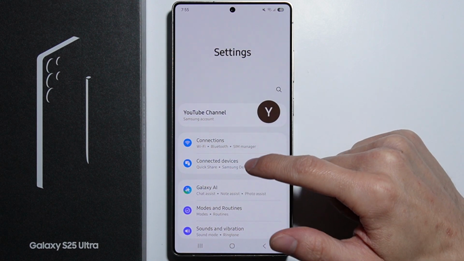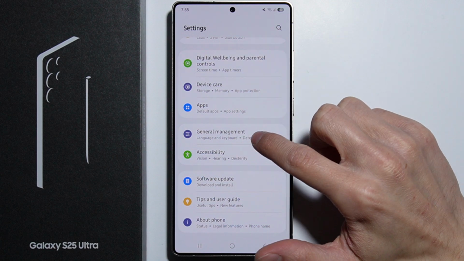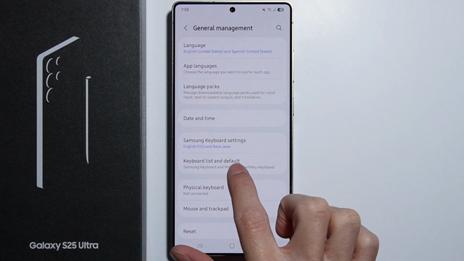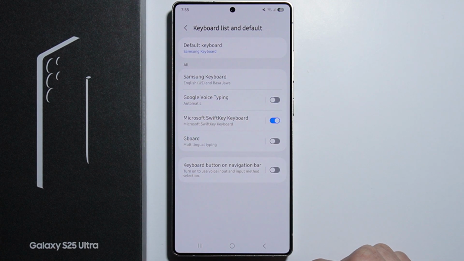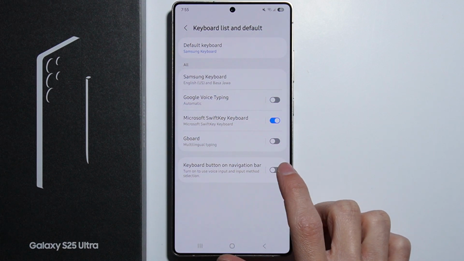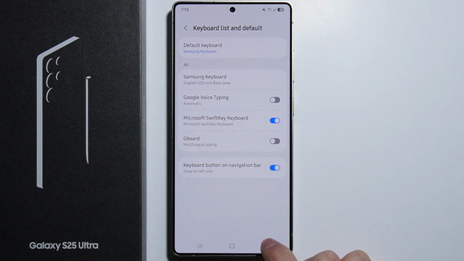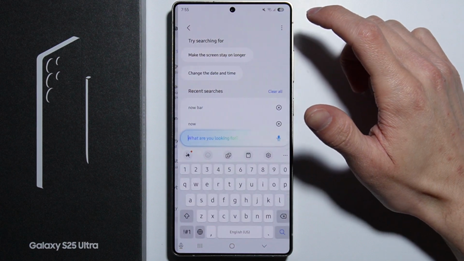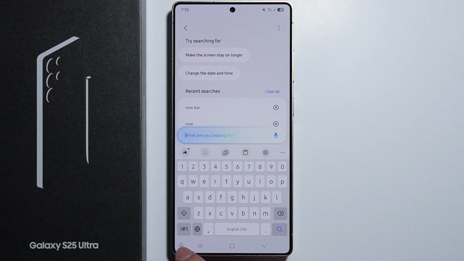You have to go into the settings, from here scroll all the way down and go into the general management. From here we go into the keyboard list and default, and right here is this option, keyboard button on navigation bar, and as you enable this option, there actually will be this microphone icon available.